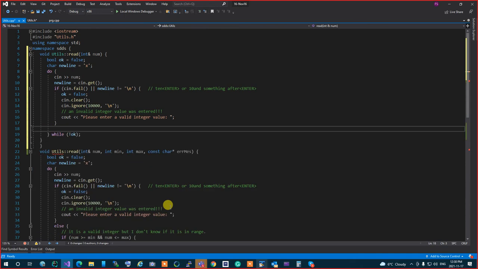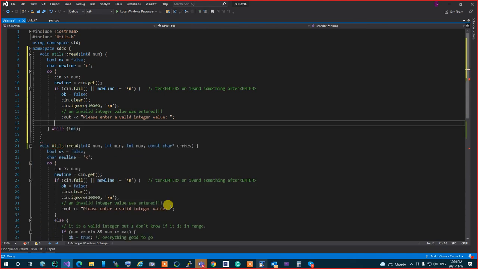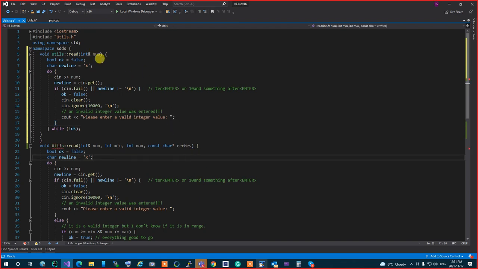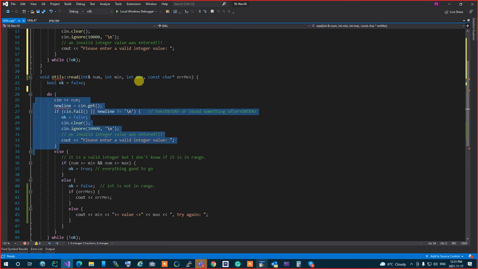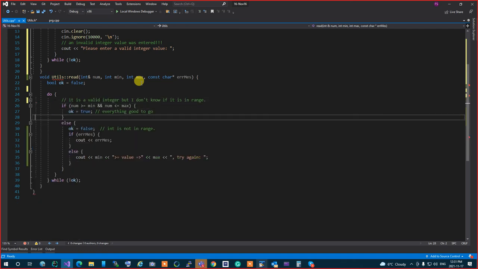So essentially, I'm saying over here, read the number and get the new line. Okay is false, clear, yada, yada, yada. We're going to simplify it later, but I think it's going to work. So I do not need this part anymore. I don't need that new line here anymore. I don't need C and V and these stuff. I don't need this if statement in here.